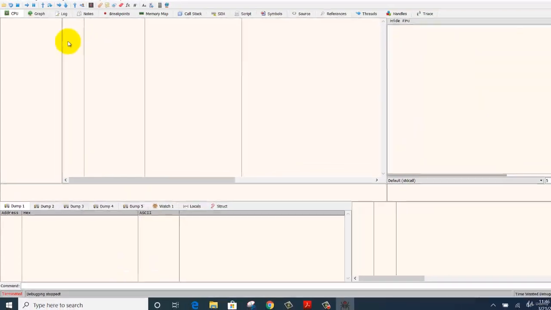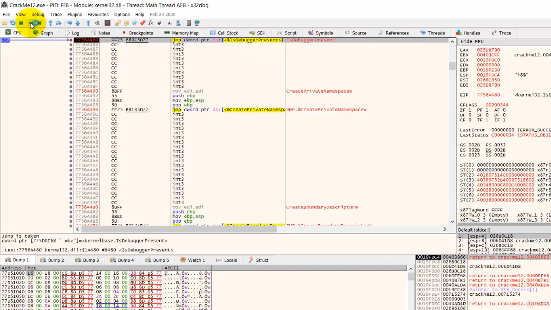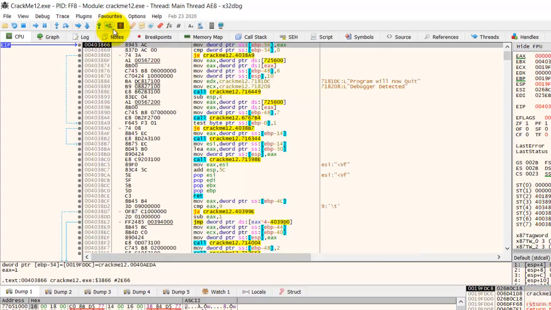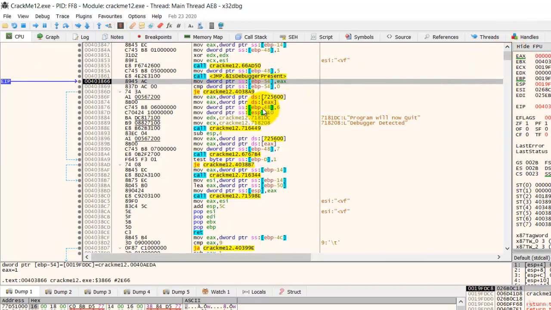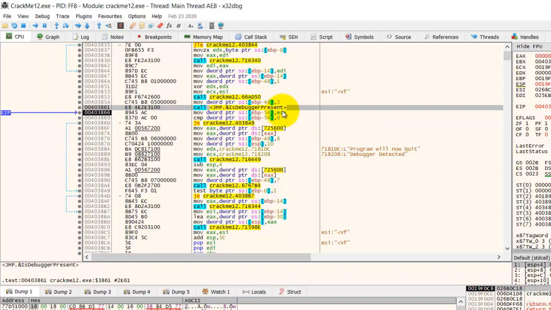Okay, so now let's restart the program again and try to patch it. Let's run, and now it has hit our breakpoint. We click run to user code and scroll up, and now where do you think we should patch? The call is made here, the result is stored in EAX. So where should we patch?